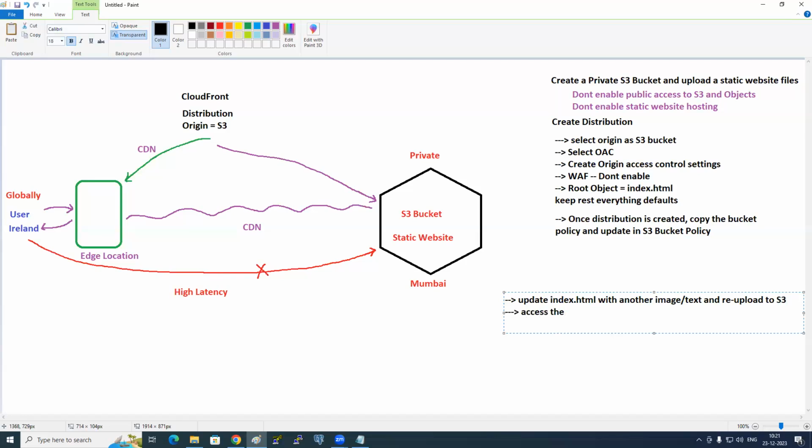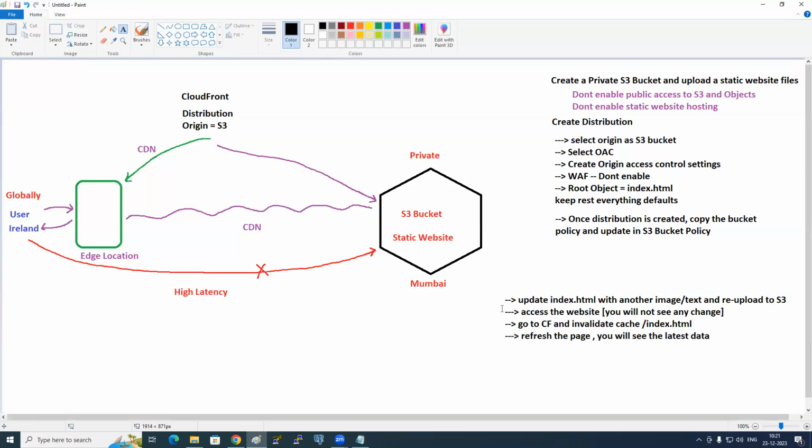Access the website. Do you see any changes? No, you will not see any change. What you do is go to CloudFront and invalidate the cache. There you put slash index.html. Then refresh the page. You will see the latest data. So I wrote this clearly. You can do it.